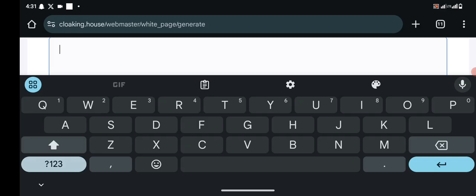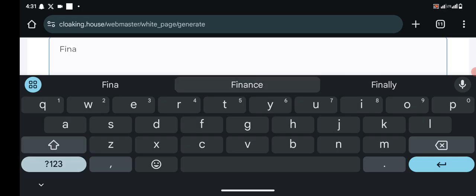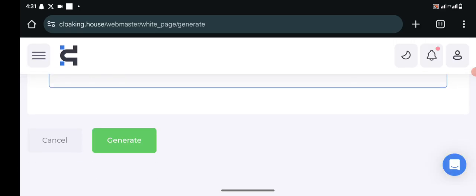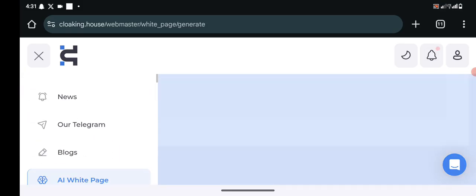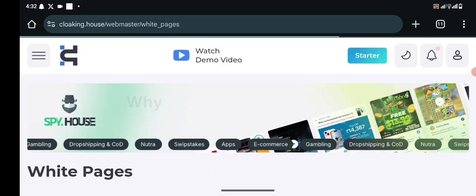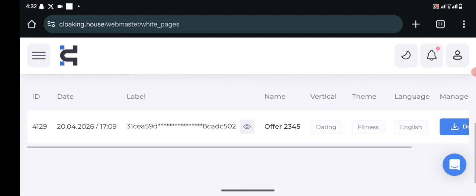You can put the keyword related to the landing page, the white landing page, right? Sweep finance, sweepstakes, and all the rest. So then after you have done that, click on generate. Then your white page will be generated for you. So I've already created a white page, as I said earlier on. So this is the white page.